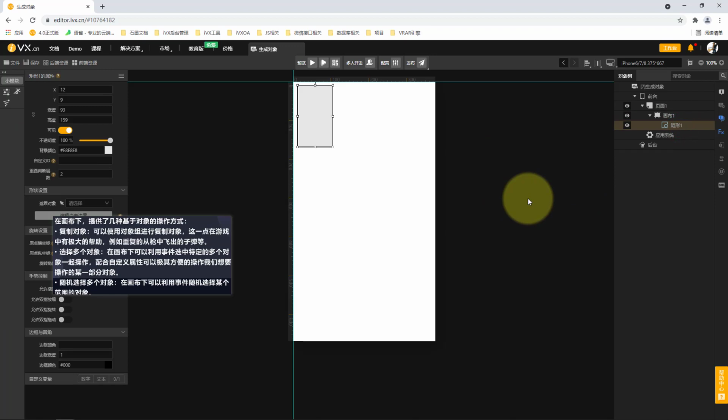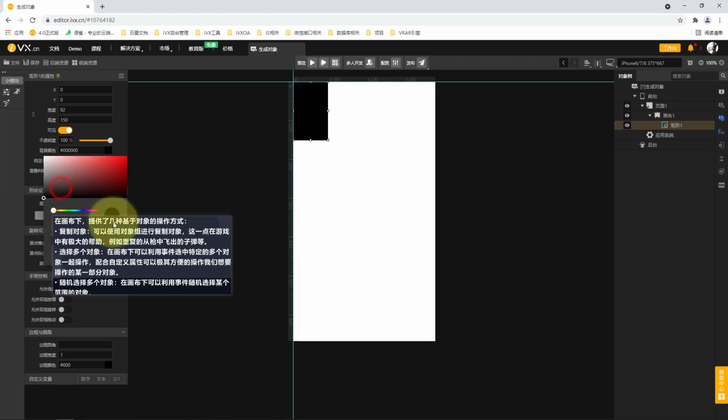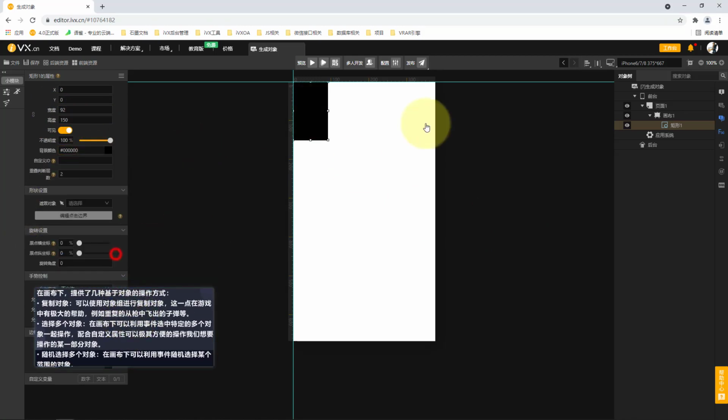We draw a rectangle here. We also set a color and a width and height for such a rectangle. We set its X and Y to 0 and 0, we set the width to 92, and the height to 150. Then, similarly, we set its background color to black, and then click Finish. In this way, our most basic template is made.